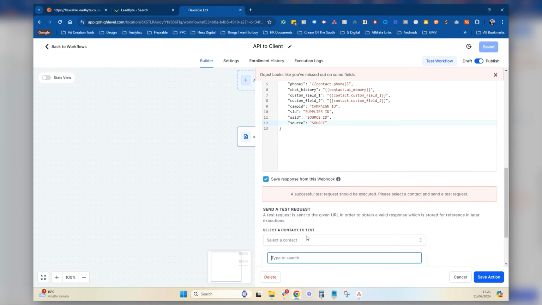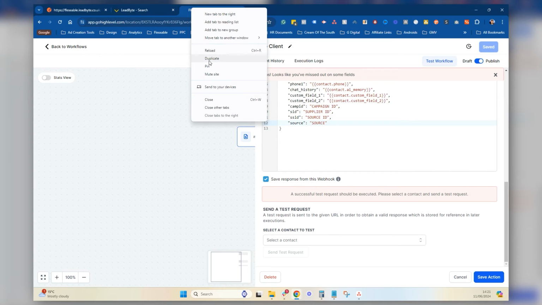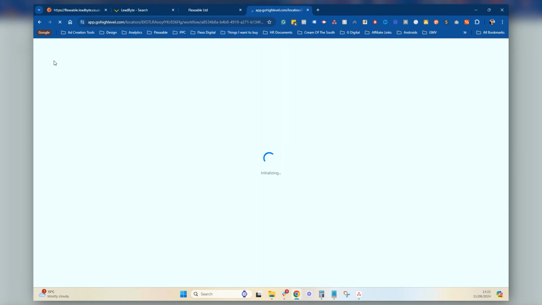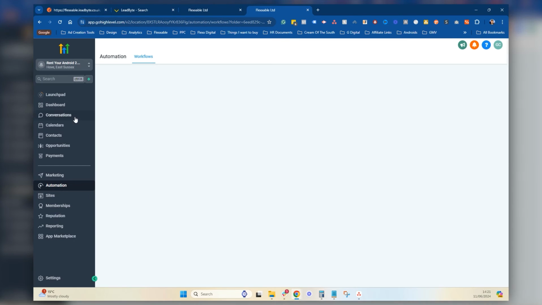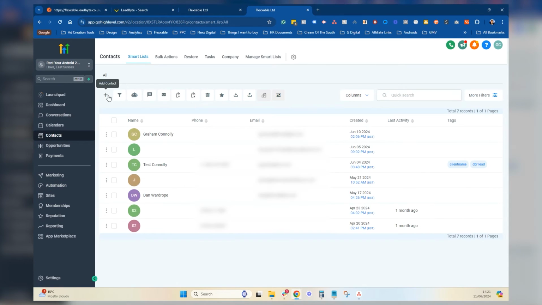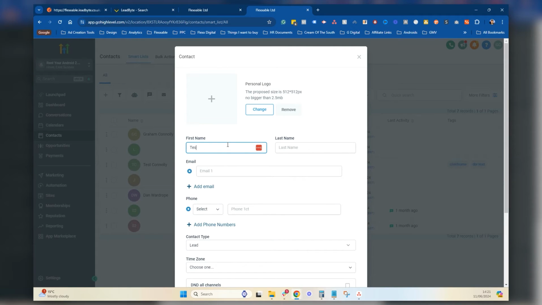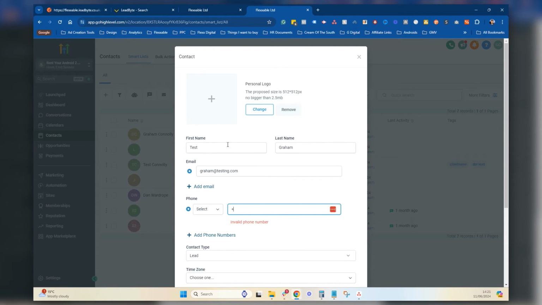So you have to run a test. Okay. So I'm just going to go and create a contact here quickly with all the data in that we need. So let's go test Graham at testing.com. Make sure it's an American number if you've got an American client, UK if it's UK, Canadian if it's Canadian, Australian if it's Australian.